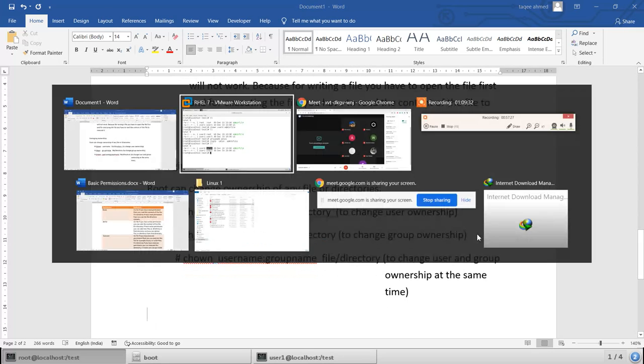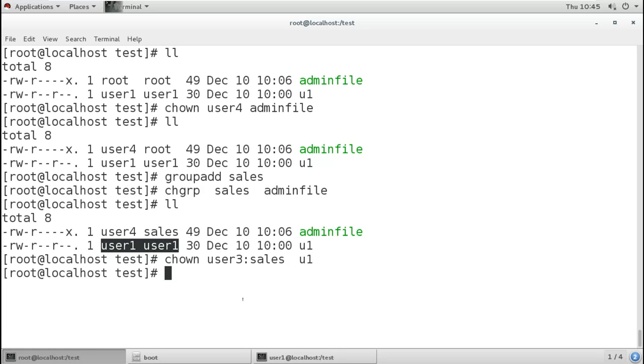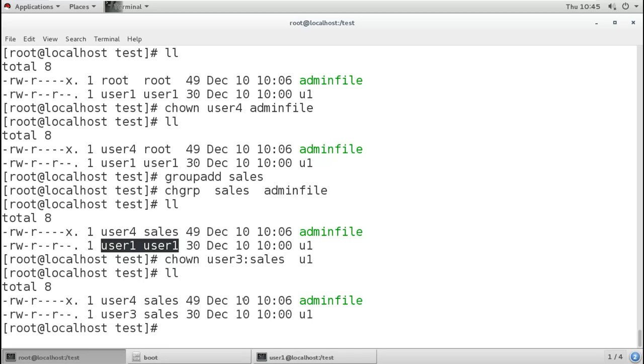So if you want to change both at the same time, for example, this file, I want to change user and group ownership at the same time. So I will mention the command chown, and remember the file belongs to user 1. I'm changing it to user 3, and the group I have only one. So first username, and then group name, and then file or directory name. And now you can see the ownership is changed.